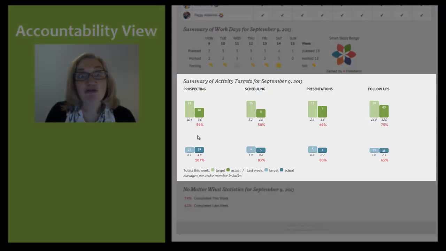This summary is a great way to get everyone fired up to follow through on their plans because it's a summary of targets and actuals. It doesn't single out any one individual, but rather gets the group as a whole working to improve their group numbers and averages. Let's dive into this chart.